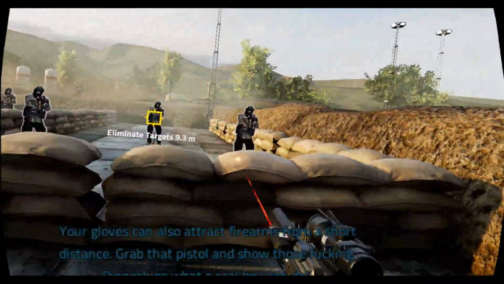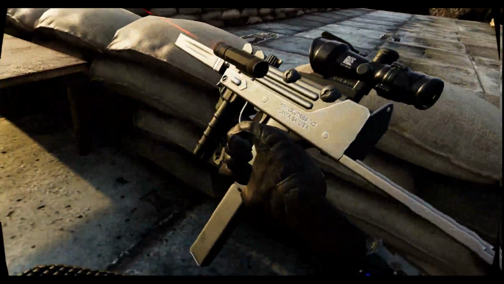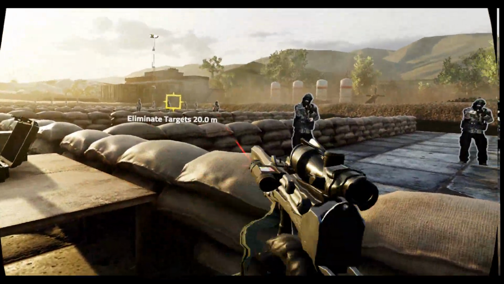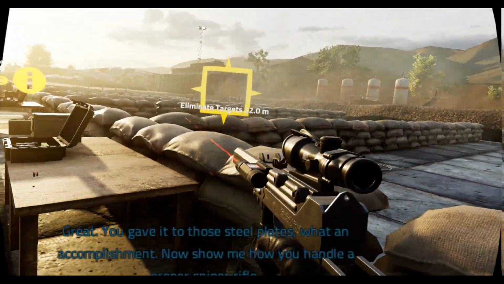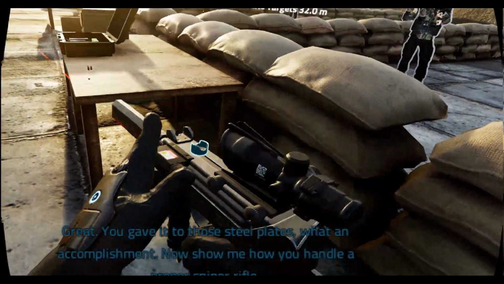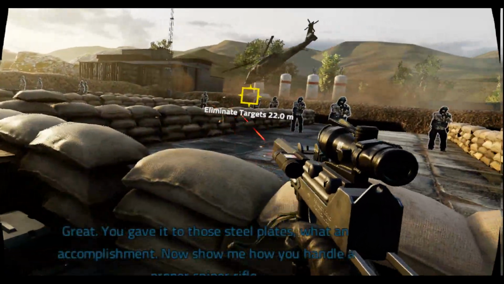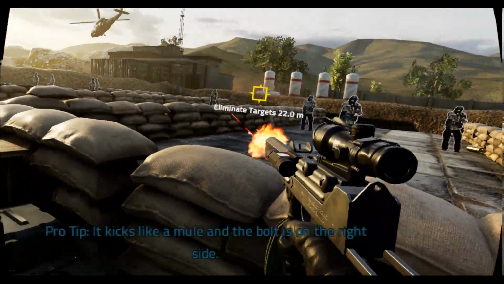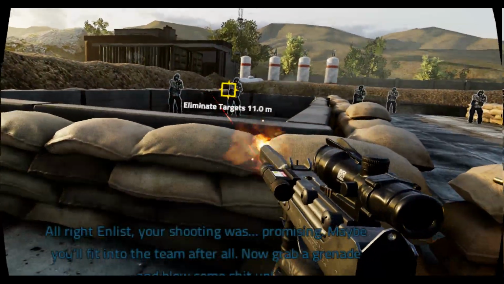Your gloves can also attract firearms. For some reason, you can just shoot these. I mean, it's not much of a bug, but reloading would be great. You gave it to those steel plates. What an accomplishment. But yeah, it seems a bit strange that you can just shoot the targets. I guess maybe they'll fix this, but otherwise it's not much of a problem.